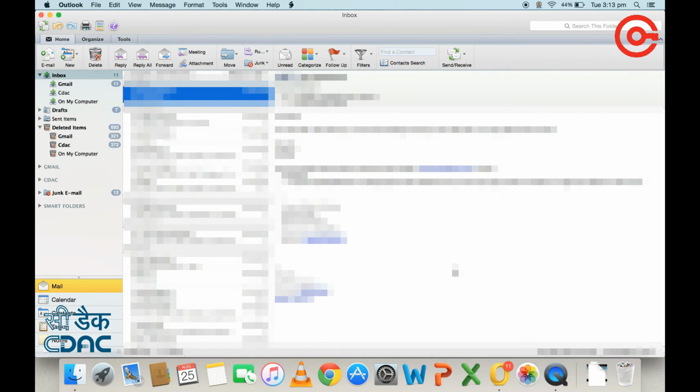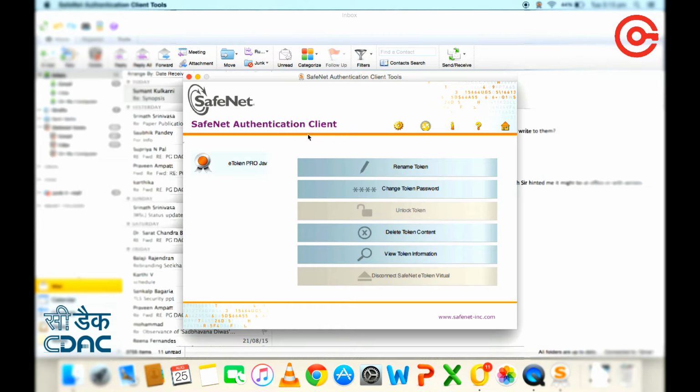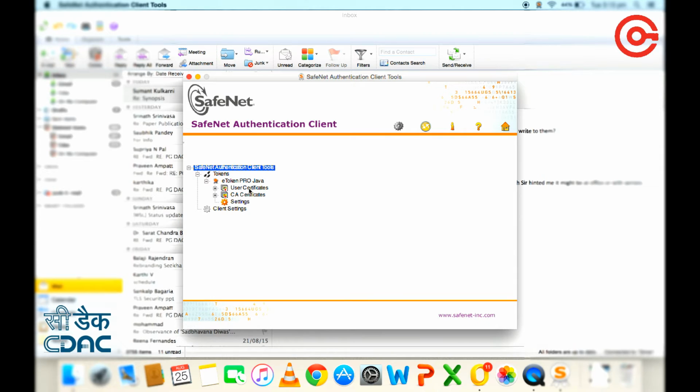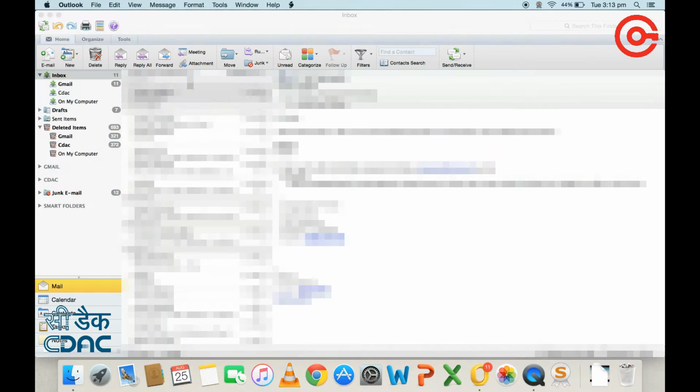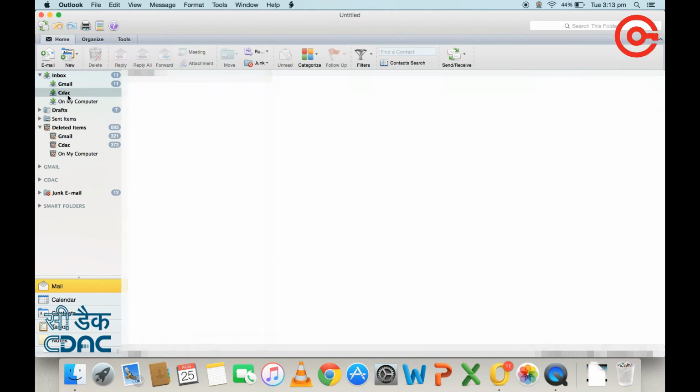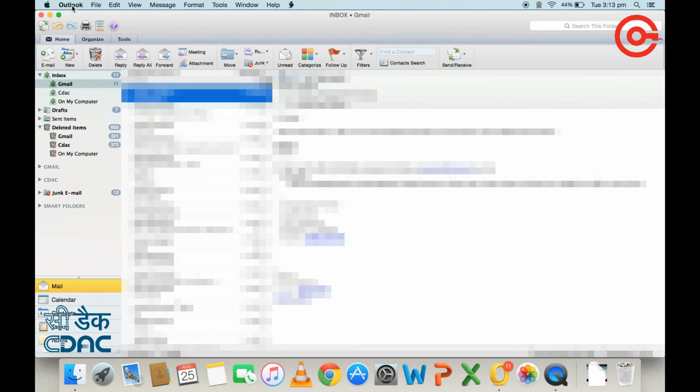For signing, I shall be using a class 3 digital signature certificate issued by eMudhra, which is a CA in India. As you can see, this is the SafeNet Authentication Client for Aladdin eToken. And here you can see these two are my signing and encryption certificates issued by eMudhra. These two certificates have been bound with my Gmail account, so I shall be sending an email from Gmail to CTech. Before starting, I will have to associate my certificate with my Gmail account.